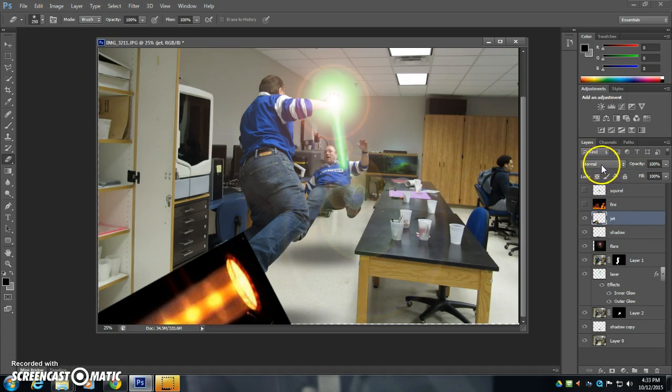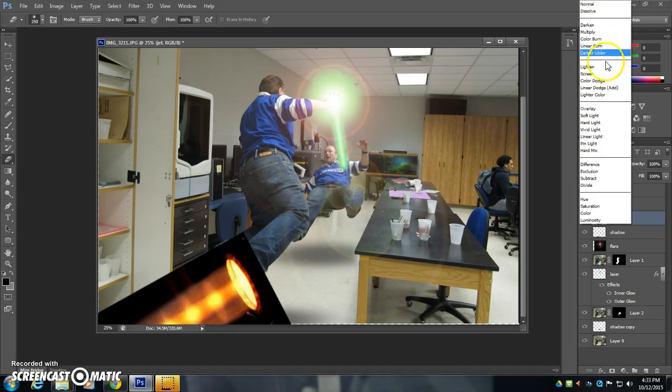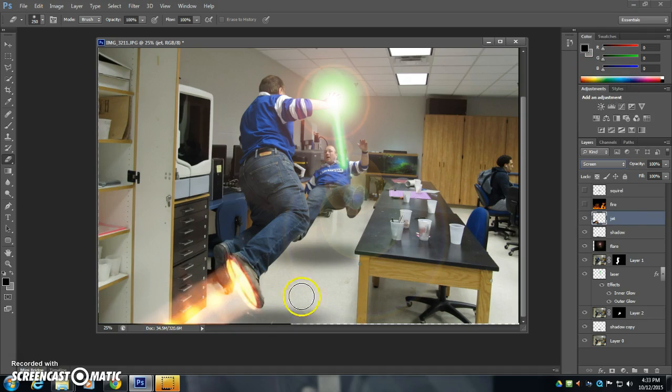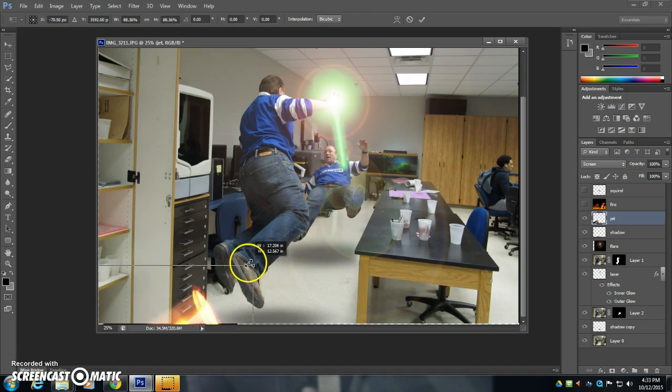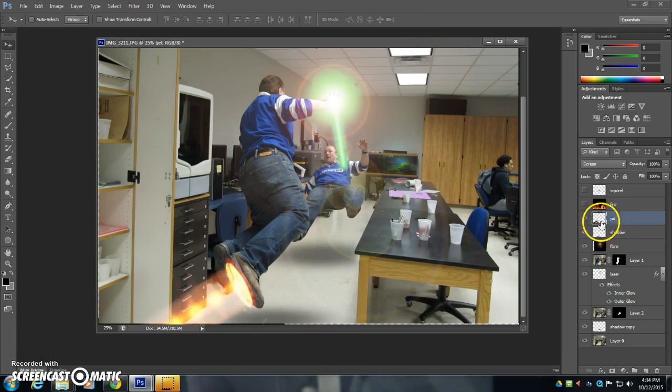Now I didn't do anything to cut it out here. But what I'm going to do is on this jet layer, I'm going to go to where it says normal and change that to screen. Okay? And right away, even without doing much else, it's a great rendition of a flame. I might adjust it a little bit so it fits better on my foot. But that looks pretty good.